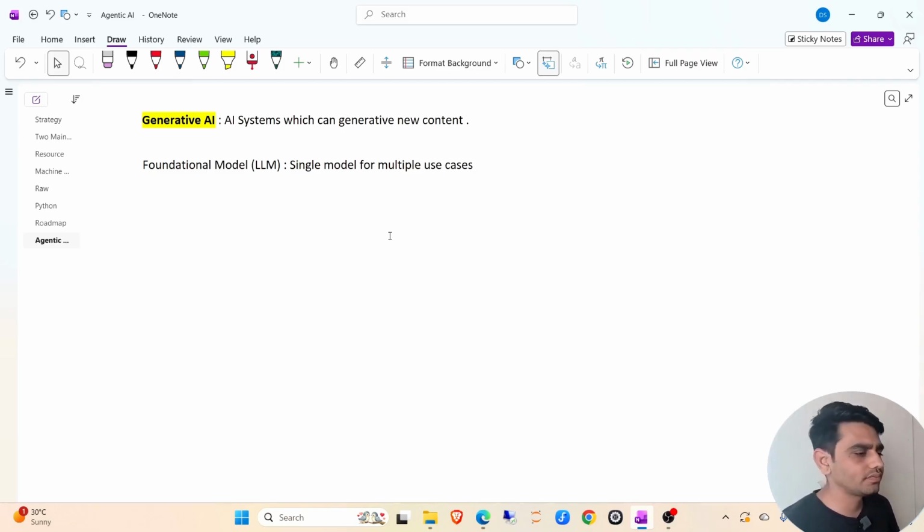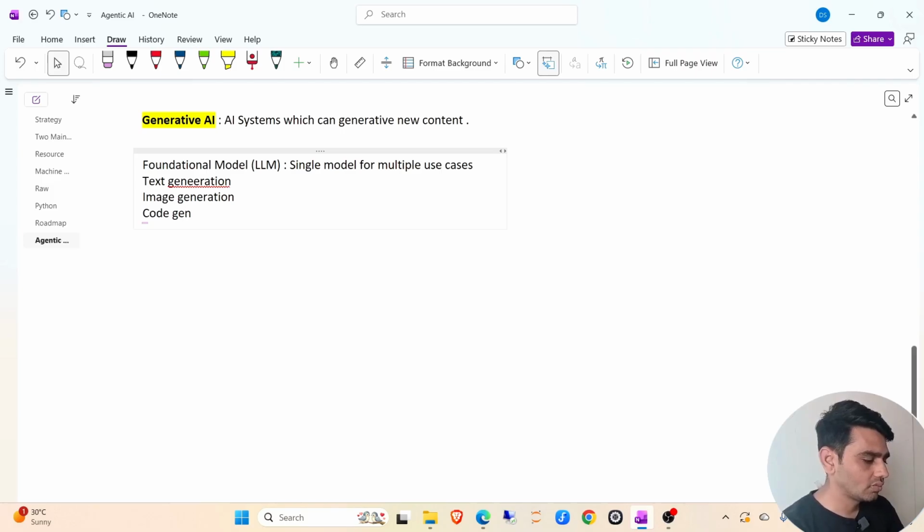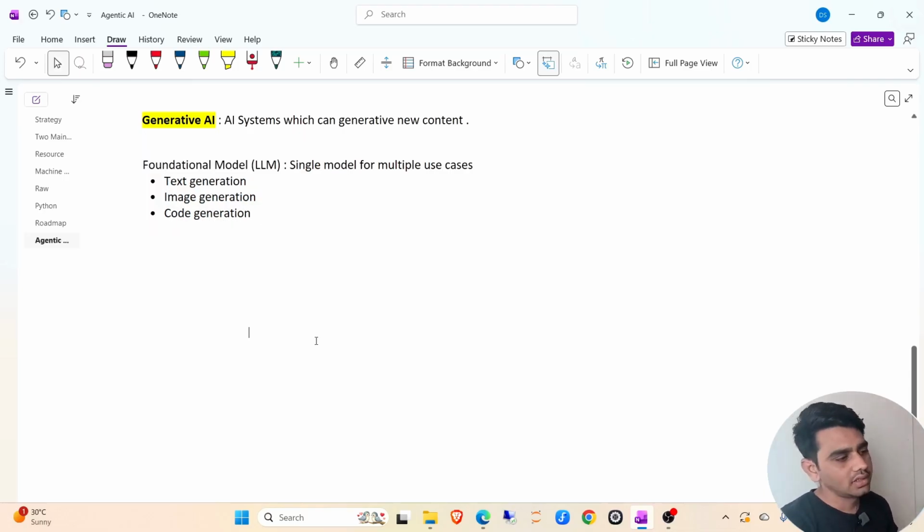And if you talk about the use cases, again it's text generation, image generation, code generation. These are some basic use cases, but along with that, we can perform so many actions by using those foundational models, or in simple terms, by using generative AI. So this is all about generative AI.